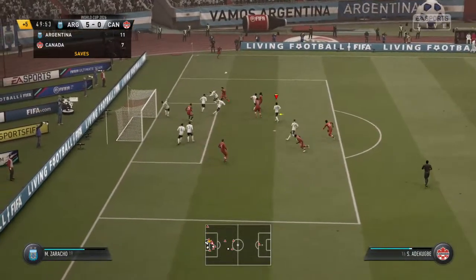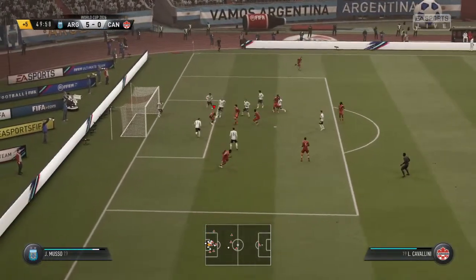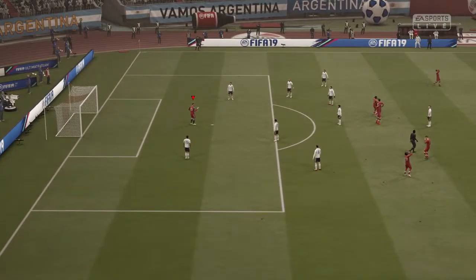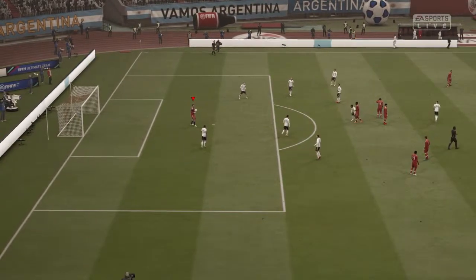Swung in from the corner. And here's the shot. Shot blocked here. Good stop by the goalkeeper. And the referee says half-time.